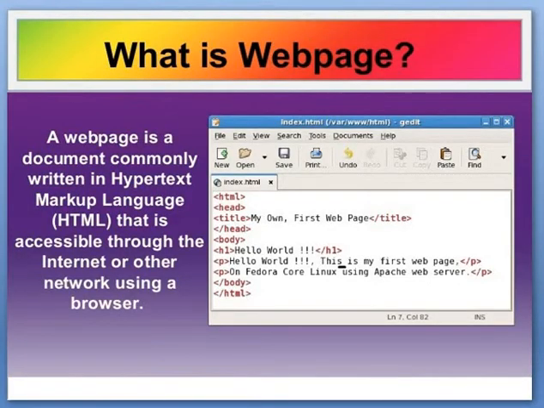A web page is a document commonly written in HTML, hypertext markup language, that is accessible through the internet or other network using a browser. That is, a web page means a page that can appear on a web browser. For making content appear in a web browser, we have to set the content in the form of markup language. Normally we use HTML for that.